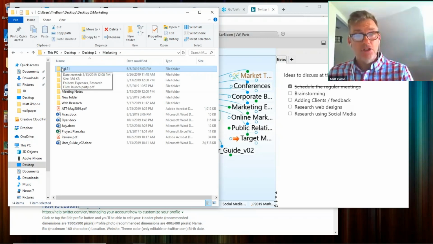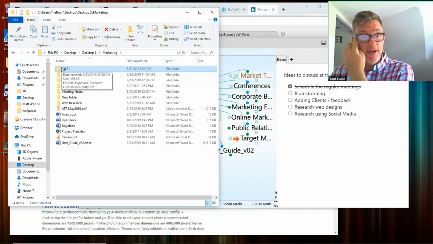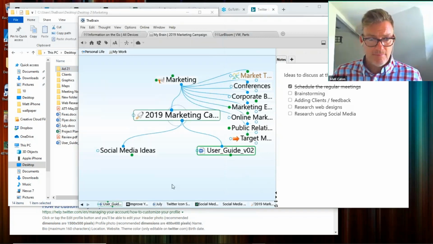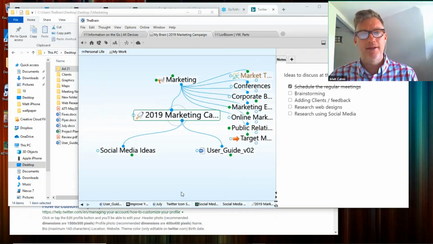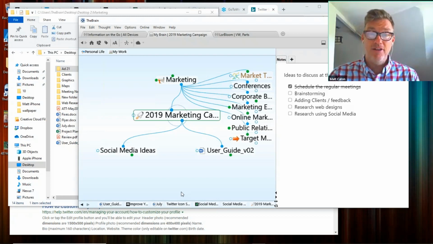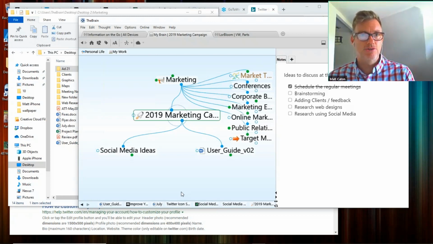I want to visualize that folder here in the brain. I want to import it into the brain. So step one is navigate to the desired thought. I want Ad 21 to be a child thought of my 2019 marketing campaign because it's a component of this marketing campaign. Whatever you're importing is always going to attach itself to your current active thought. Keep that in mind.